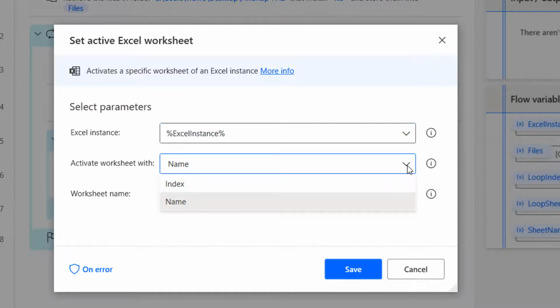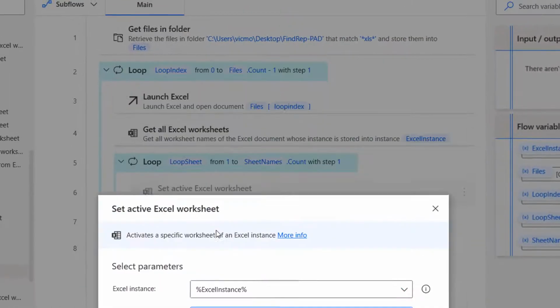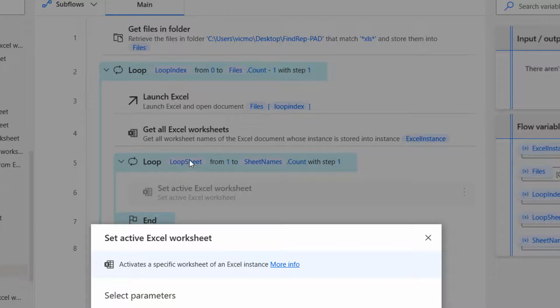The name, if you know the name of the sheet, but I could use the index. Okay, and what's my index? Don't forget that I'm doing a loop. Loop sheet goes from index one to how many sheets I have in there. So I can use this loop sheet as my index.